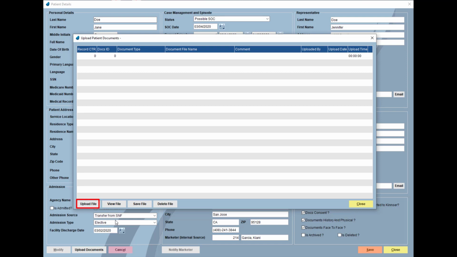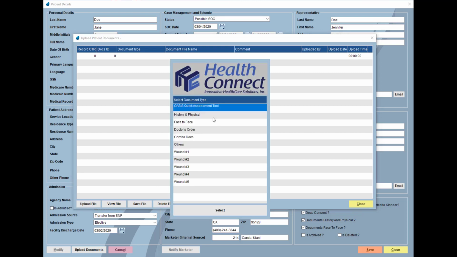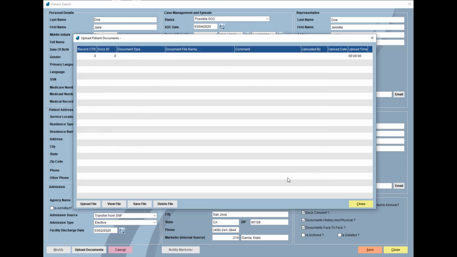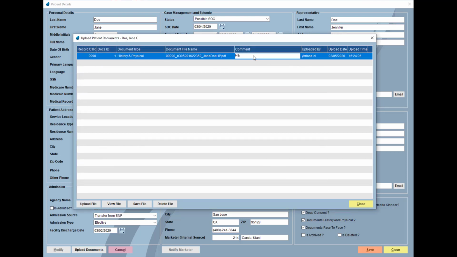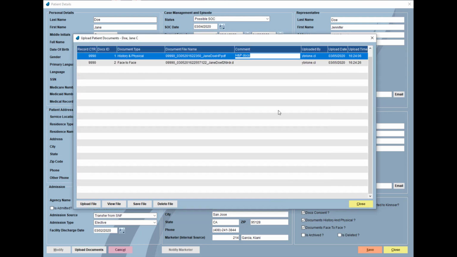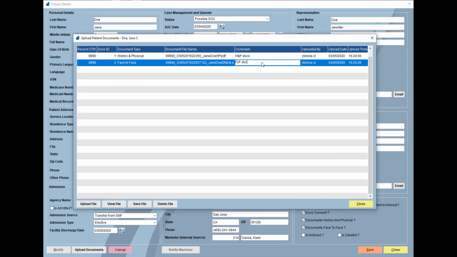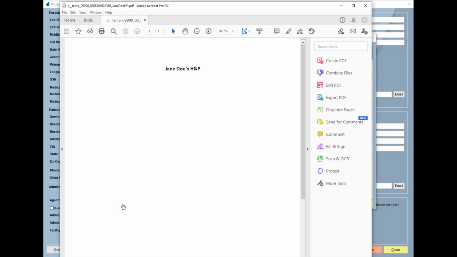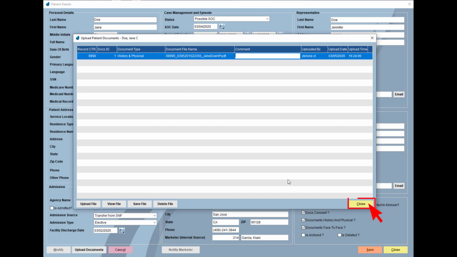Click on Upload File and select the document type from the list. Click on the Select button to browse to the file you wish to upload. Click Open to begin upload. Type in the comment field a description of the file you are uploading. To view a previously uploaded file, click on the View File button. Click Close to go back to the main page.